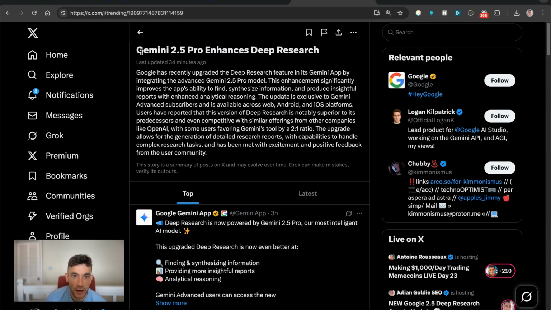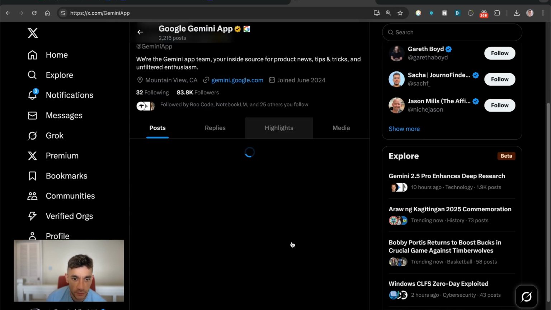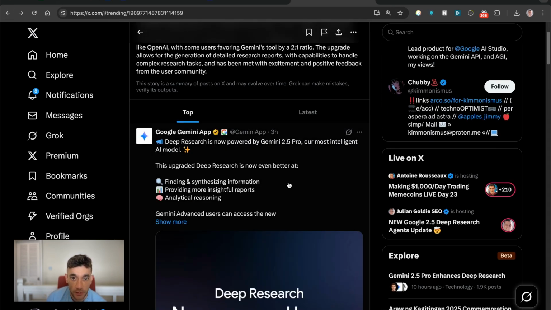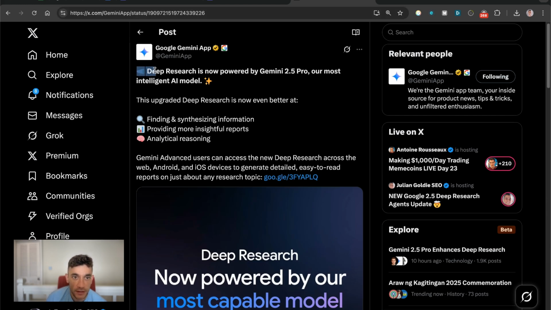Gemini and Google have just released a new AI agent for deep research. You can see the announcement just came out literally a few hours ago today. They've essentially said that now deep research is powered by Gemini 2.5 Pro, the most intelligent AI model.